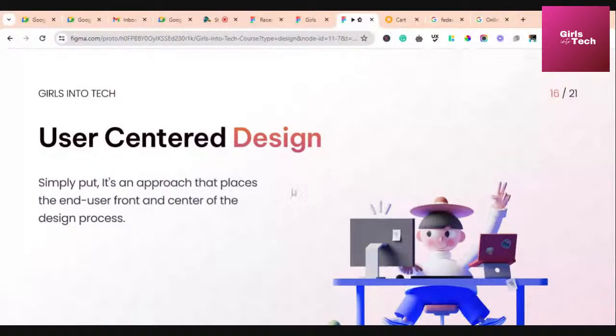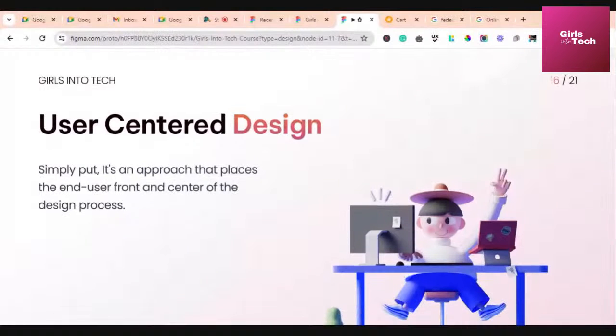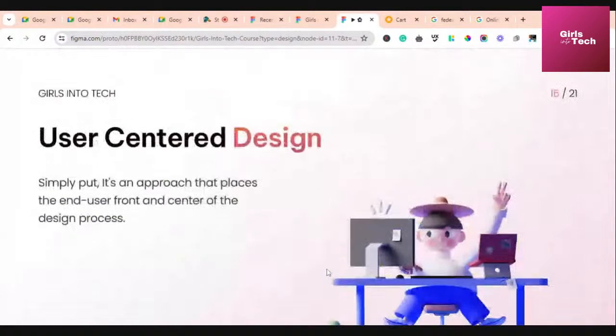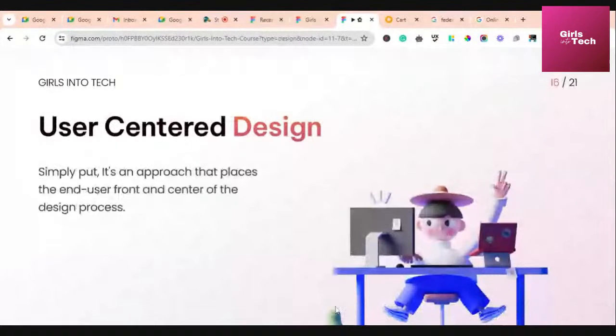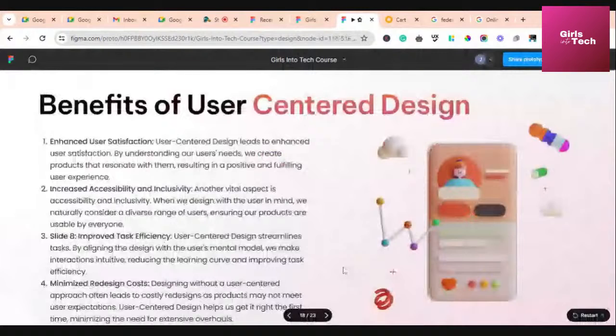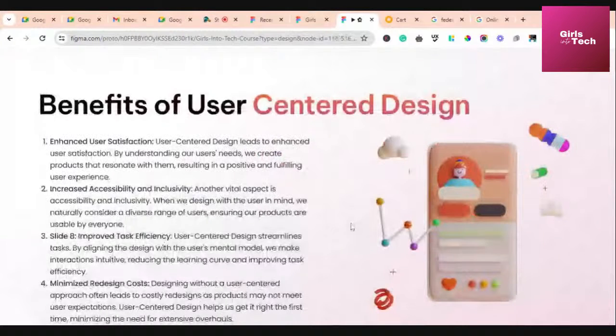What is user-centered design? Simply put, it is an approach that places the end user front and center of the design process, right? So as you're designing your mobile app or your website, you're thinking about the user. The user is in your mind. What is the problem of this user? That's what I want to solve, right? You're thinking about the user's problem and how you intend to solve it. So let's go through the benefits of user-centered design. Why should you even put the user in mind when designing?